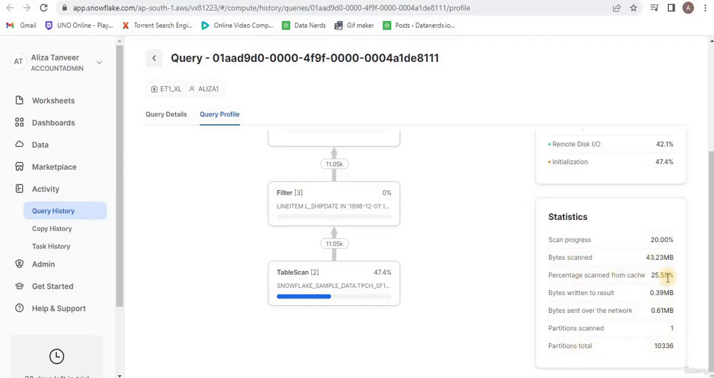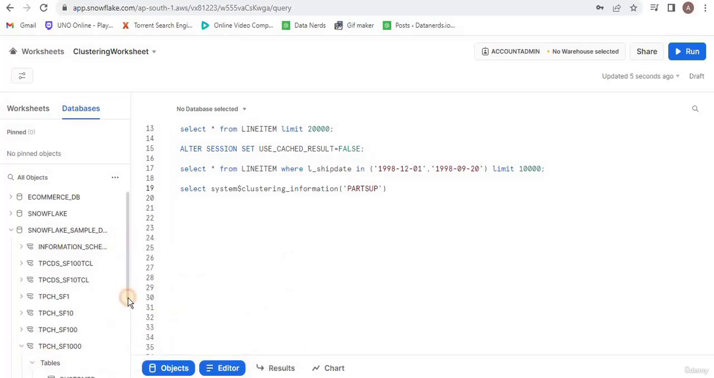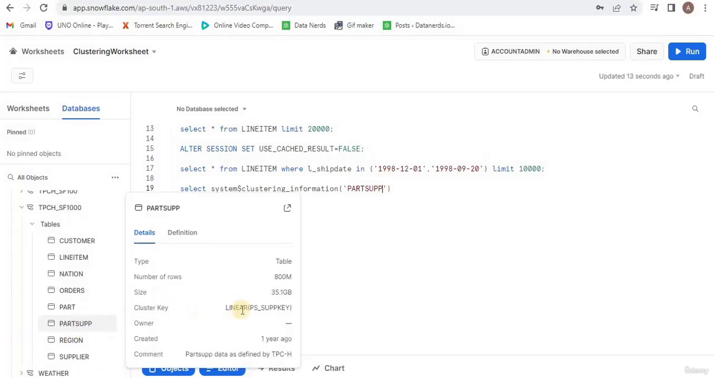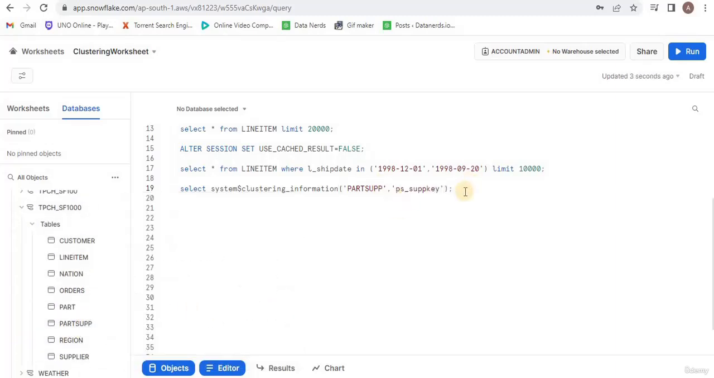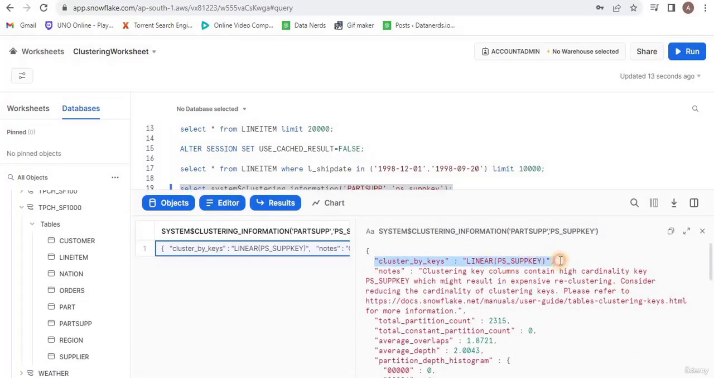Now I am going to view the clustering information of another table called part sub table, and it has a clustering key of PS underscore sub key. Upon running, you will see the clustering information including the total partition count, total constant partition count, average overlap, etc.